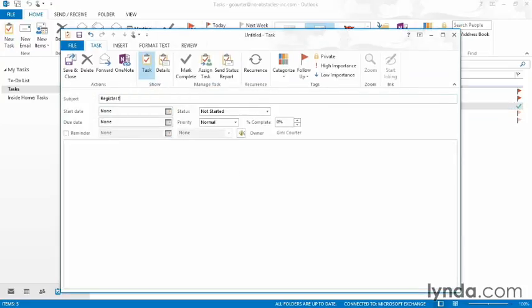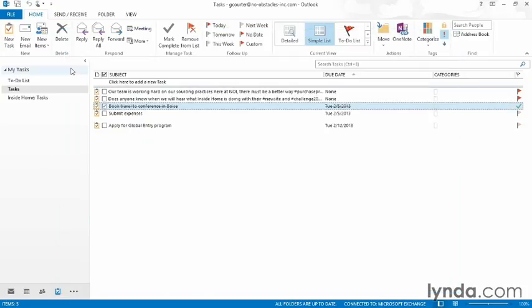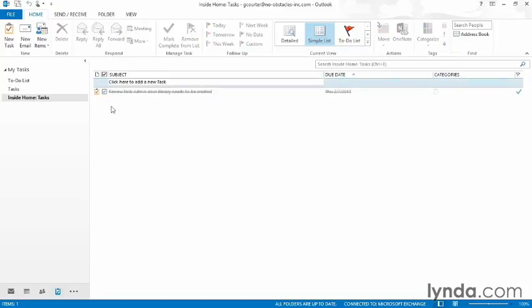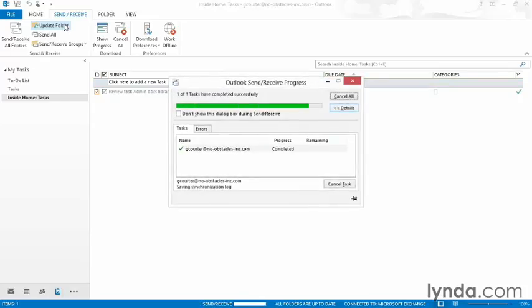If I add a new task here to this list, register for the Home Expo, and I want to do this next Thursday. Due in 5 days, save and close. I have a new task here. And that will be synchronized in the next regular synchronization with Microsoft SharePoint. So I have 3 different tasks lists here in Outlook.